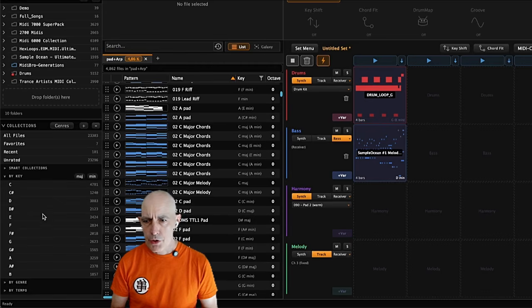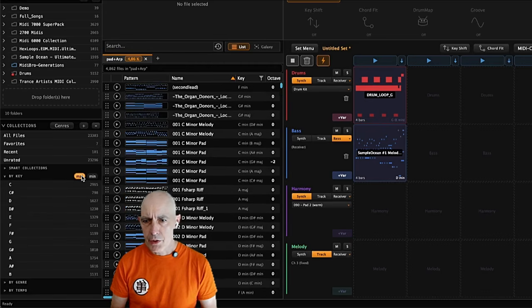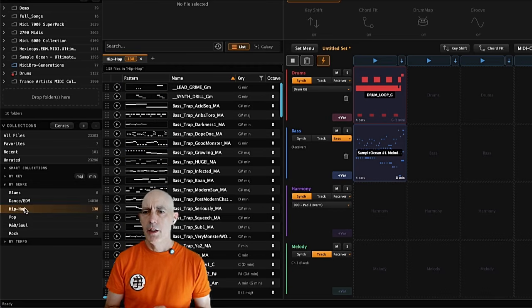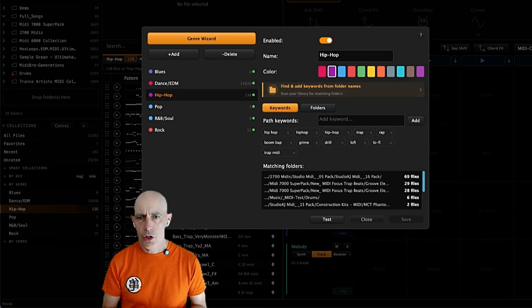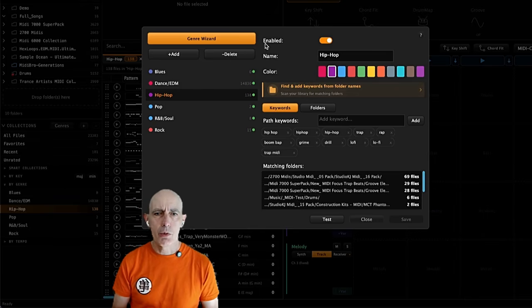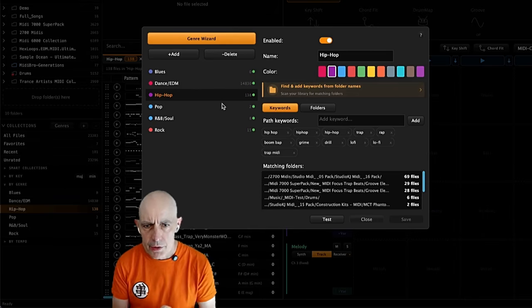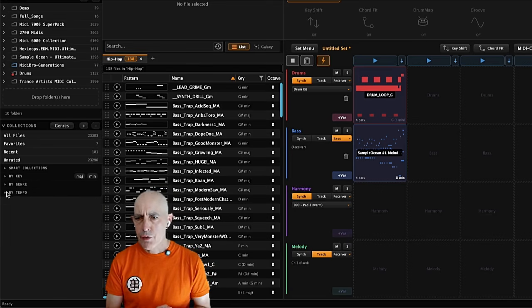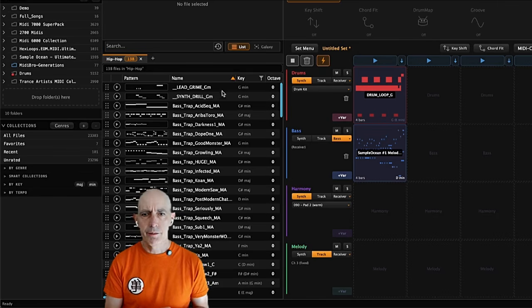You can, of course, filter by key. Major and minor subfilters are new here. You can browse by genres. You right-click on a genre and Edit opens the genre wizard, same like in MidiBro 1. See the video there, and a deep dive will follow later. And we have also the tempo collections here. You can drag and drop any collections and it stays there. You can change the order.